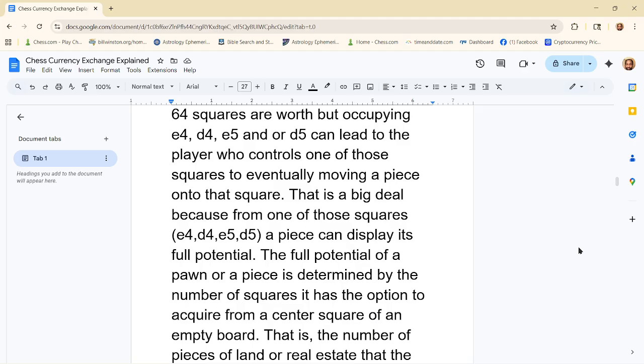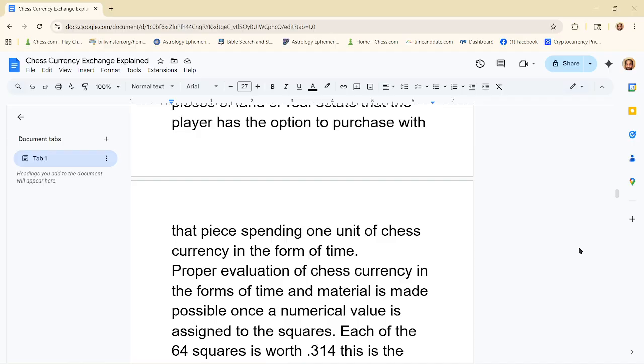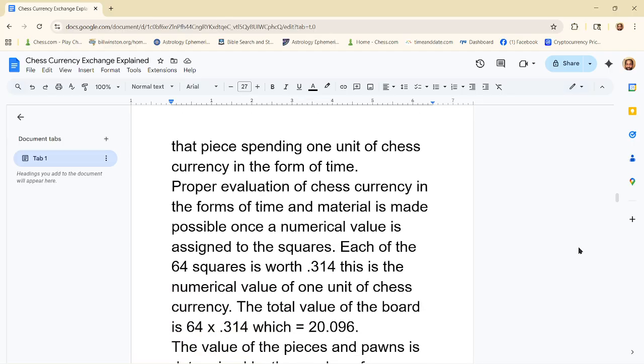That is a big deal because from one of those squares, E4, D4, E5, D5, a piece can display its full potential. The full potential of a pawn or a piece is determined by the number of squares it has the option to acquire from a center square of an empty board. That is, the number of pieces of land or real estate that the player has the option to purchase with that piece, spending 1 unit of chess currency in the form of time.